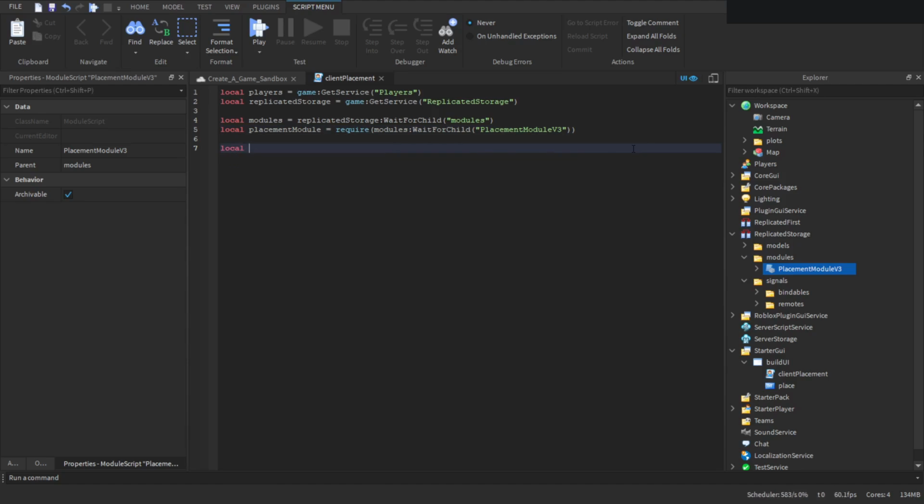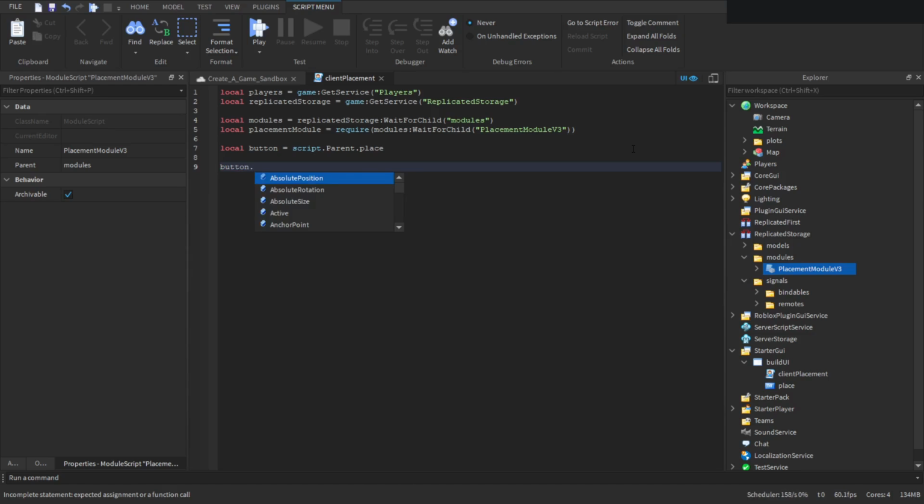Okay, so next we're going to get the button. So we're going to say local button equals script.Parent.place. That's just what I call it. You can call it whatever you want. I expect higher quality UI from a fully functional game, so you're going to want to work a little bit more on the UI and content in your game than I am in this series, but that is not the point of this tutorial.